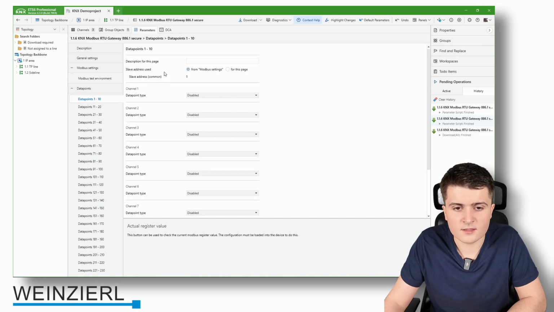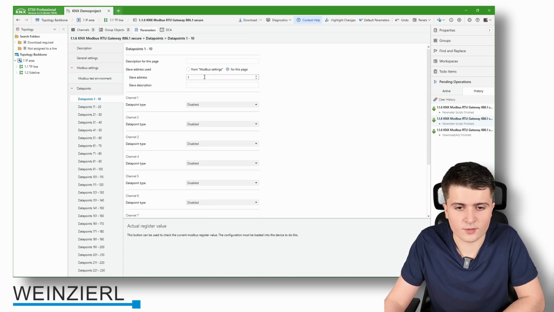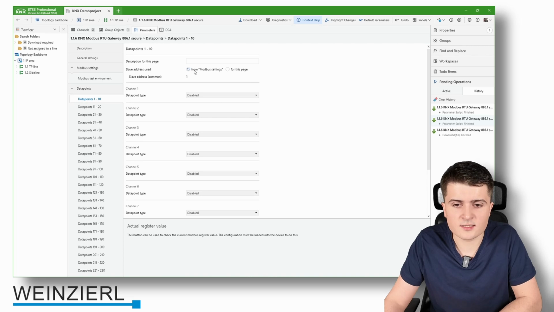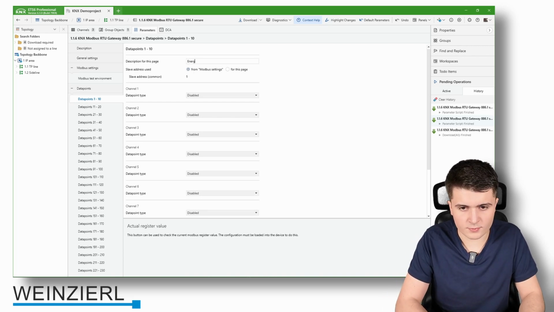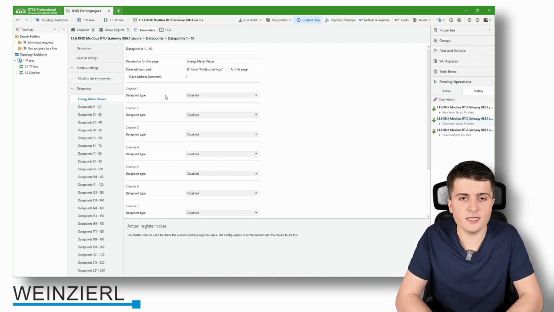So either the slave address that we specified here as the common slave address, or a specific slave address that we can specify just for this block. Now in this case I stick to the default settings and I can give this a name. So for example, energy meter values. And then we can start to specify the data points.